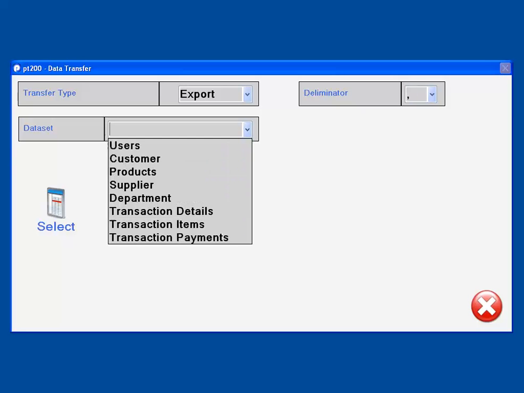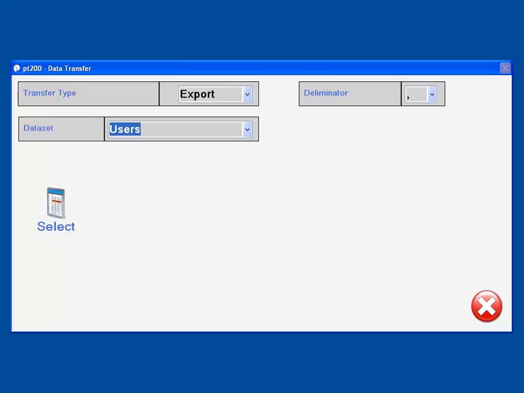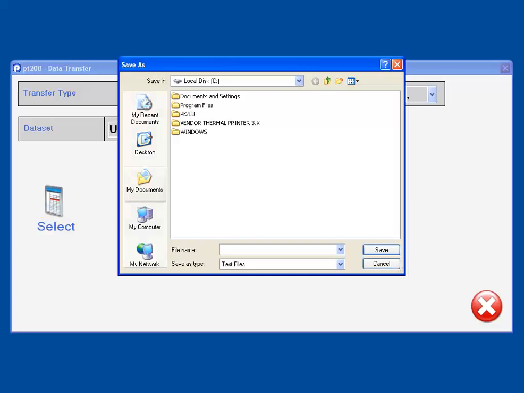Then we're going to select a data set, and you can select from the list of data tables or the transaction data tables. So you can send all the transaction details, or the transaction items, or the transaction payments. But in our case we're going to export the users table. So if we select the users table, we then click the select button, and this will show a dialog to allow you to enter the name of the text file.